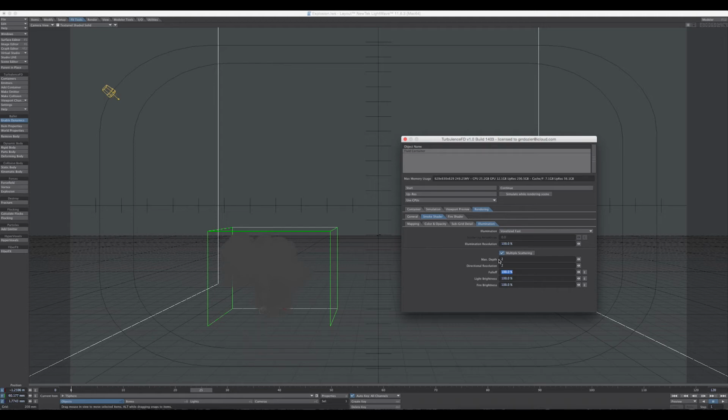The falloff, this max depth, you don't want to bring this up too high to increase the render time. You can bring the falloff down to like 50. And then this illumination resolution, I'm also going to bring down to 50. Basically, you want these settings to be as low as you can without seeing artifacts. Once you start to see artifacts, then you want to bring it back up. But until you see artifacts, you want to keep this as low as possible, because you're not really going to gain anything by just cranking everything up.